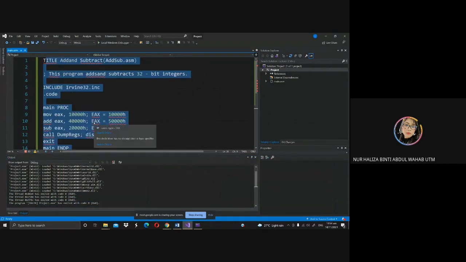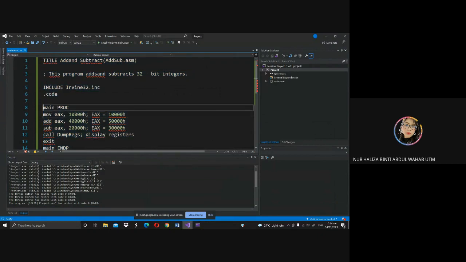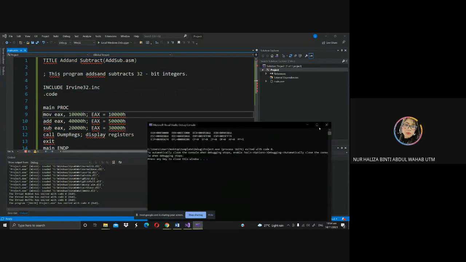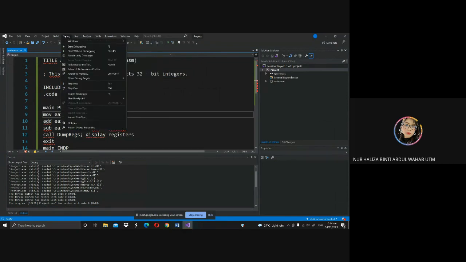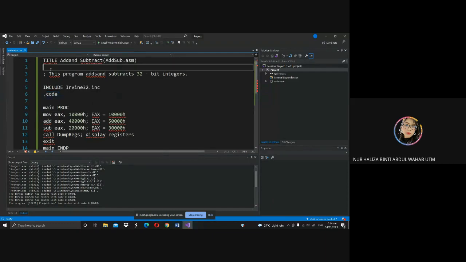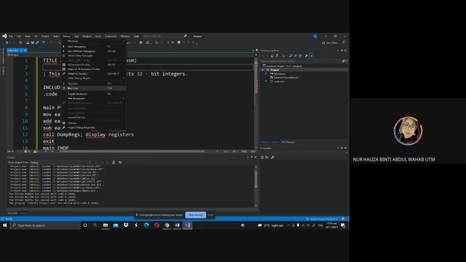But if, let's say, you want to see step by step, what you can do is you go to your tools, you go to the debug, there is the option Step Over, or you can just press your F10. You can see F10 over there. So if you click F10, what happened? Okay, let me try. I click here, okay, so that you can see.